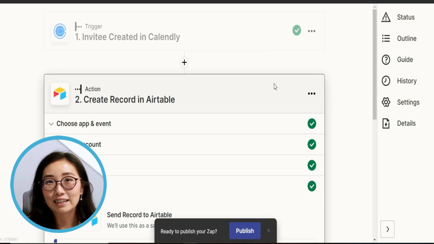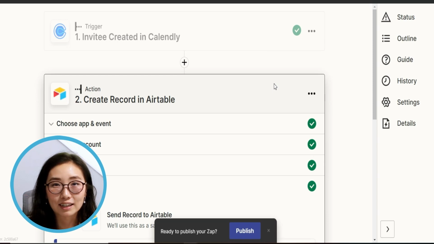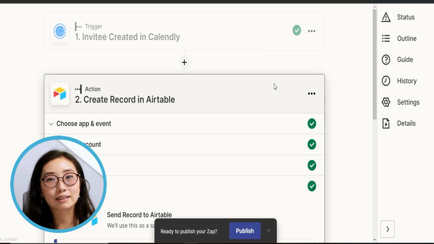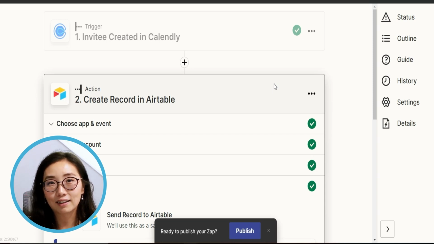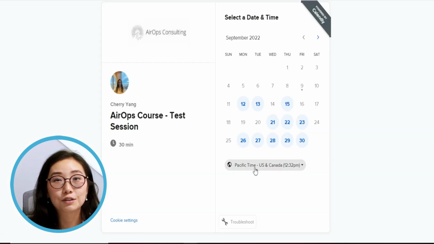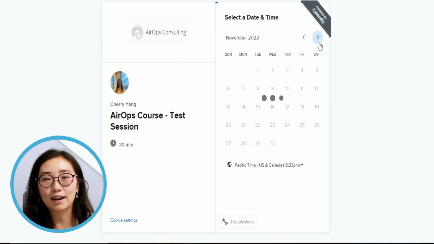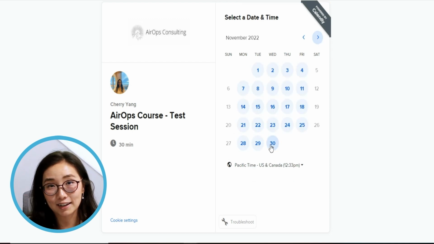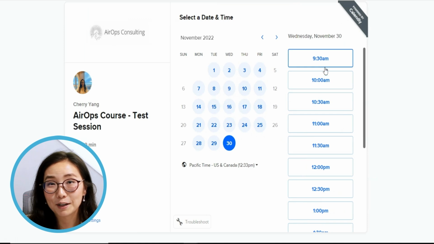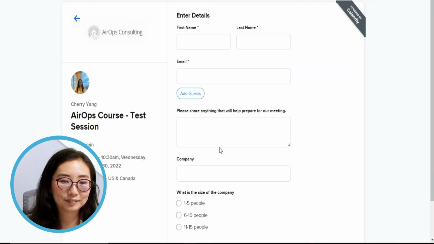So testing from start to finish, or just repeated testing, especially for any kind of edge cases you might be able to anticipate, is the thing that will save you so much more time in the long run. In this case, I'm going to use another email to book a meeting with myself and see how that data comes through. This time I'll book for November 30th.